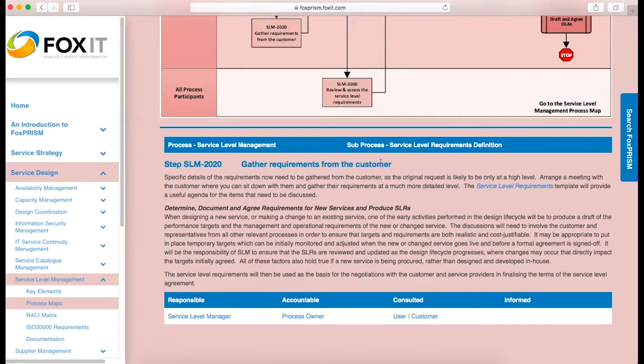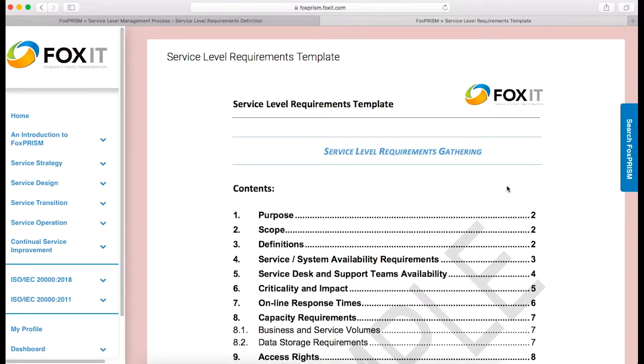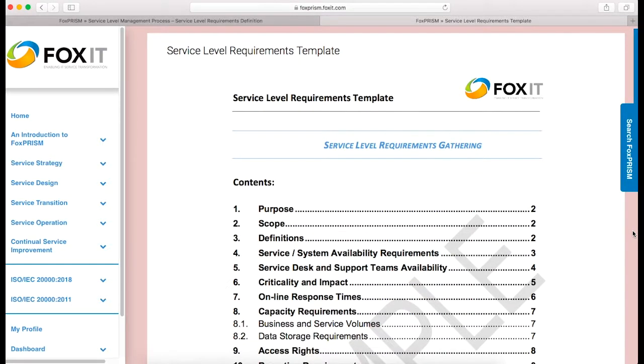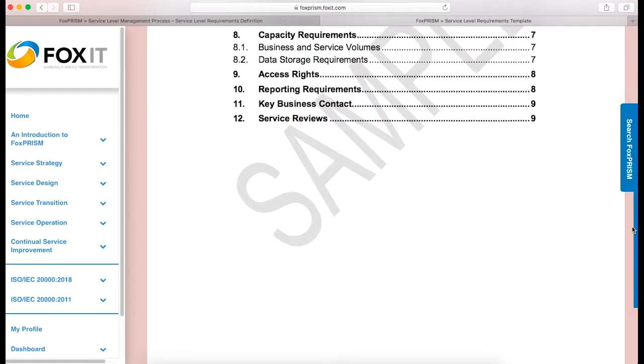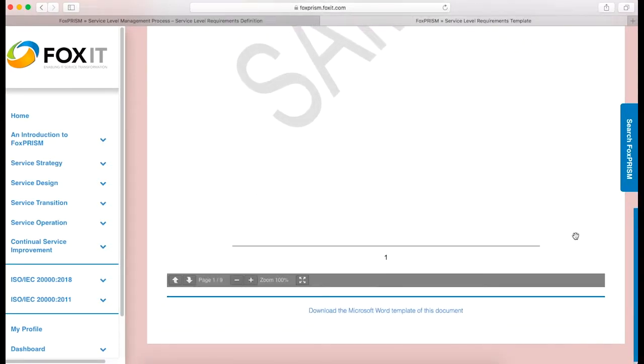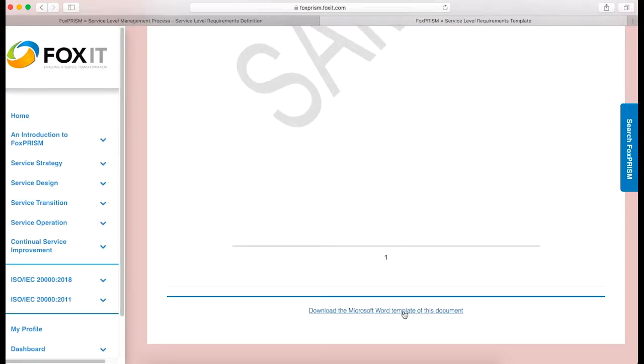Within the descriptive text, you may find hyperlinks to other FoxPRISM content. This may be to another process, another step, the details of a role, etc. In this example, we have a link to a template that can be utilized when executing the step. Here we can see that the template has opened in a new tab. Basic users will see a read-only PDF copy of the template, but other users with high levels of access will have an option at the bottom of the screen to download a copy that can be edited and customized in order to make it organization specific.